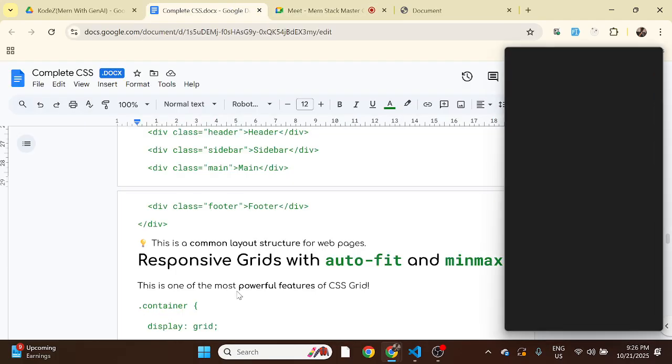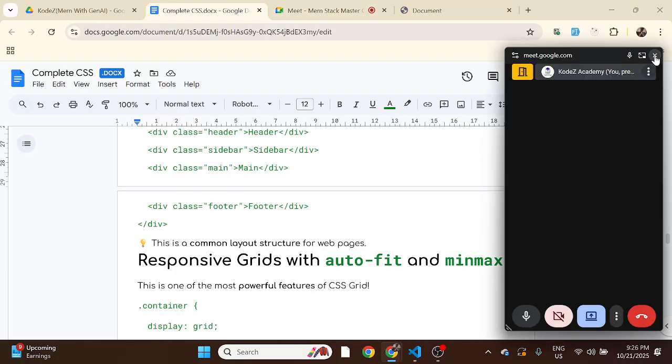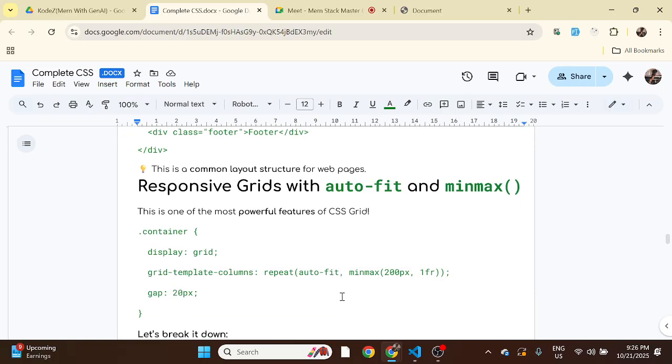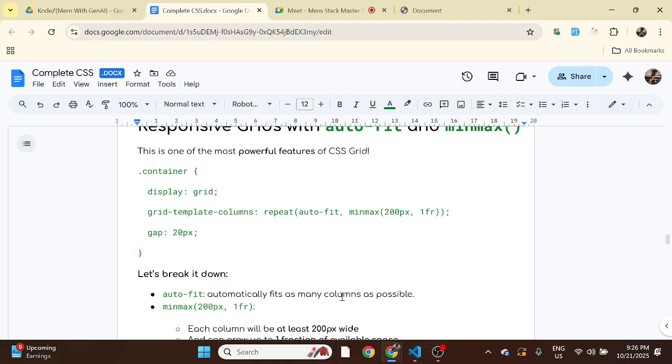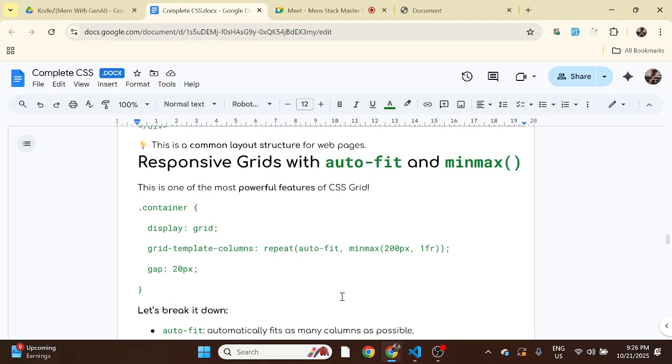Okay, now let's see how we can make the cards responsive using grid auto-fit and minmax. First, I will show you the output.